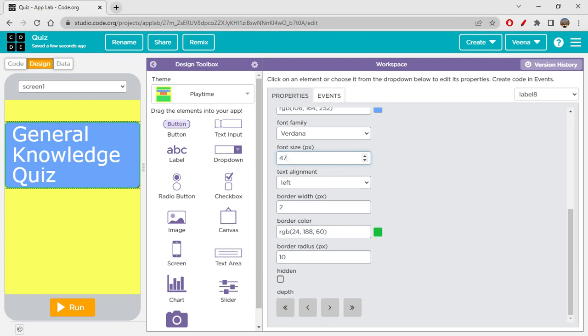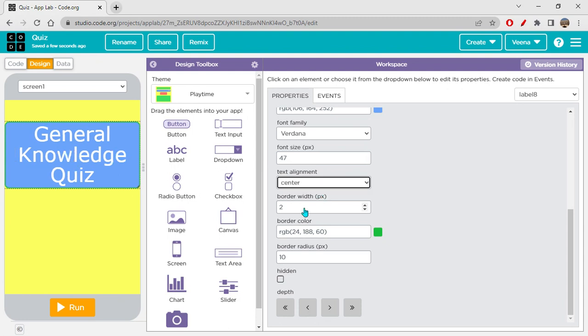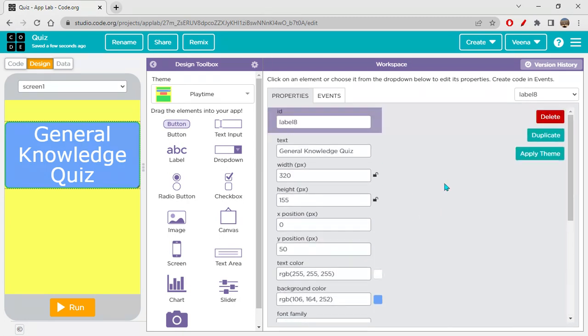It seems to be towards the left side, so I just want it to be in the center. Yes, this is looking good now. Let's also add a button. I'm dragging a button over here, and I'll place it here in the middle. I think I have to increase the position a little bit.